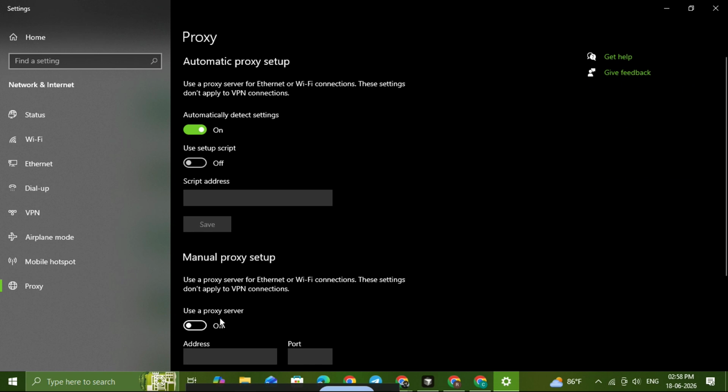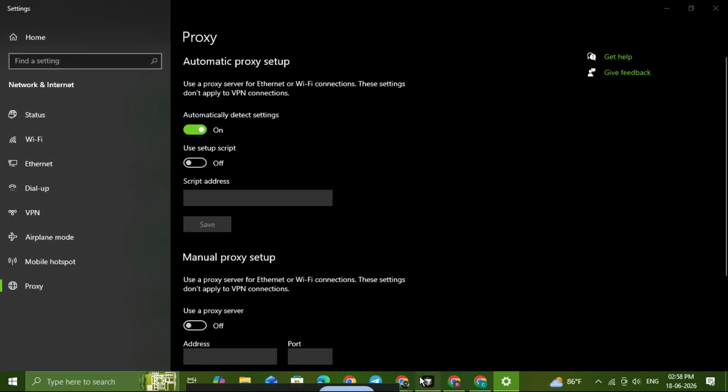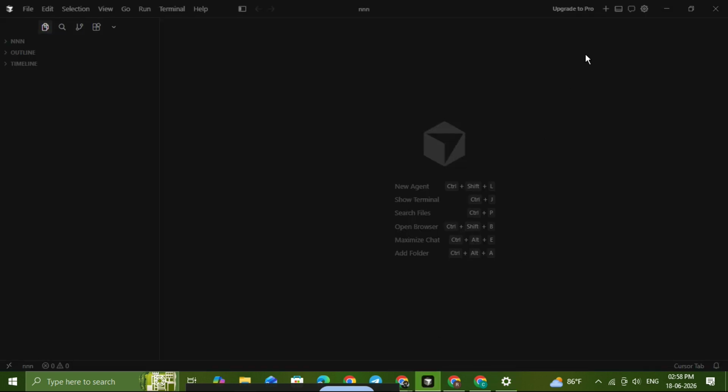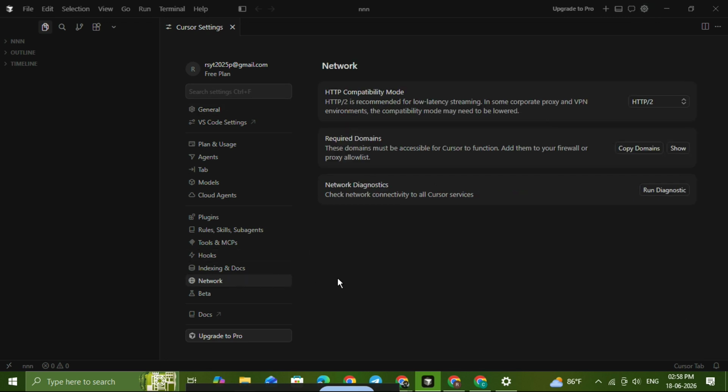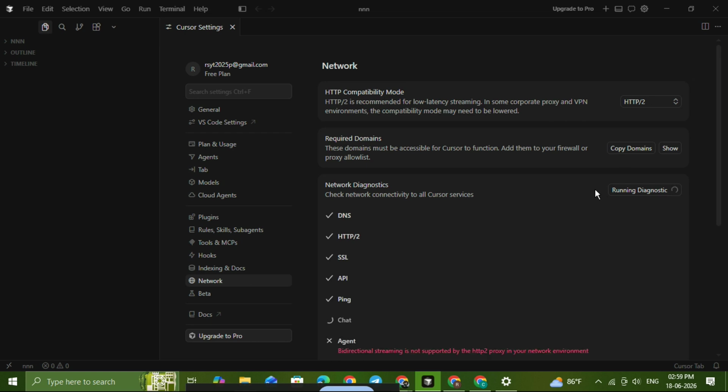Now let's run a network diagnostic inside Cursor. Open the Cursor app and click the settings gear icon. Inside the settings, find the network section and look for the option to run a network diagnostic test. Start the test and let Cursor check your connection. This can help identify whether the problem is related to DNS, internet stability, or network access. If the diagnostic gives you any useful information, follow the recommended fix before moving on.